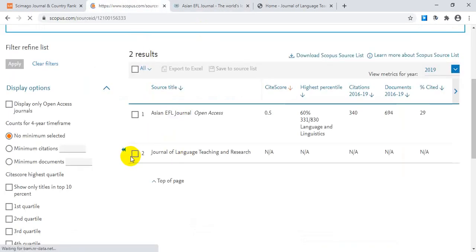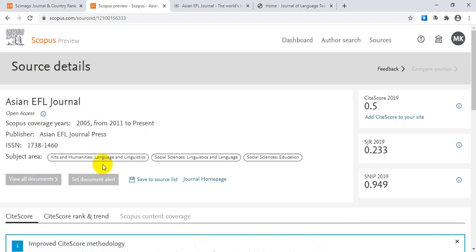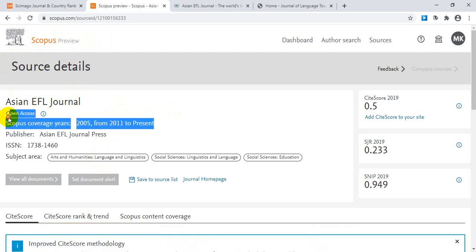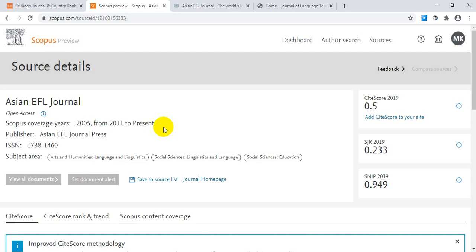I would recommend the researchers to select journals from Scopus pages, to check from Scopus pages, and I would recommend to select those journals that are still continuing, like Asian EFL Journal, to get a publication from a highly indexed, highly recognized and excellent journal that is recognized around the world.